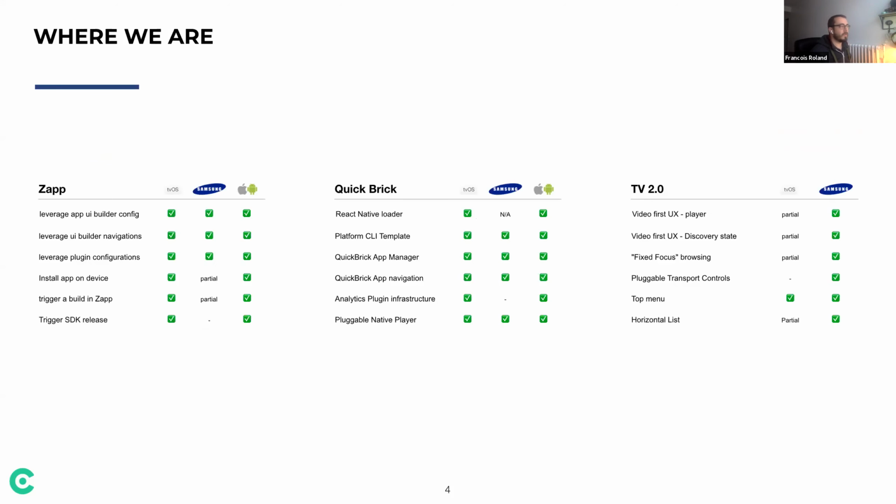On the QuickBreak side, we've also achieved almost the same scope on all the platforms. We're just missing the analytics plugin infrastructure on Samsung, but it's not a major thing to add on this environment. So it's good to see that we've been fairly successful in pushing the key concepts and the key success of QuickBreak that we've had on mobile. We've been able to expand that to other platforms, even platforms that have very different behaviors and very different environments. So that's very good.